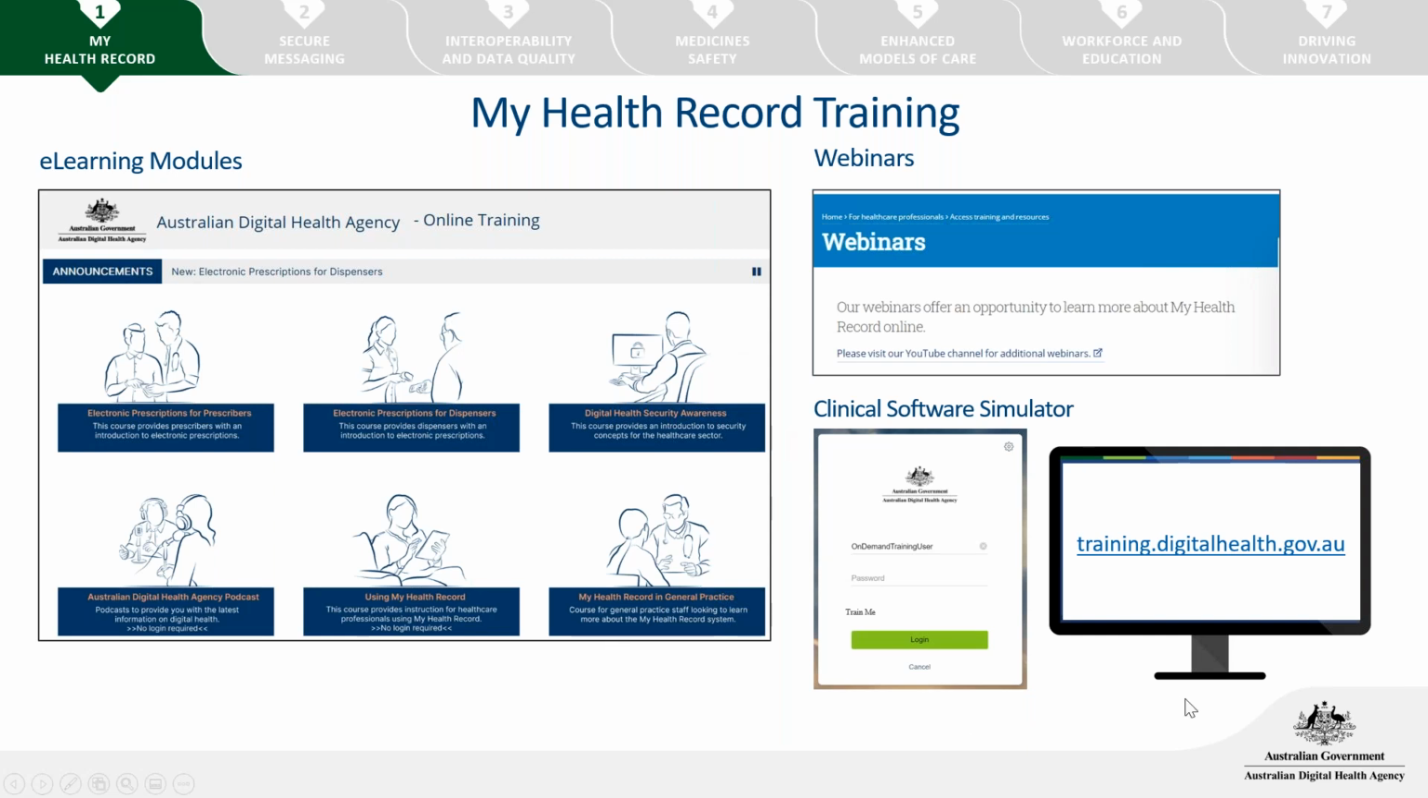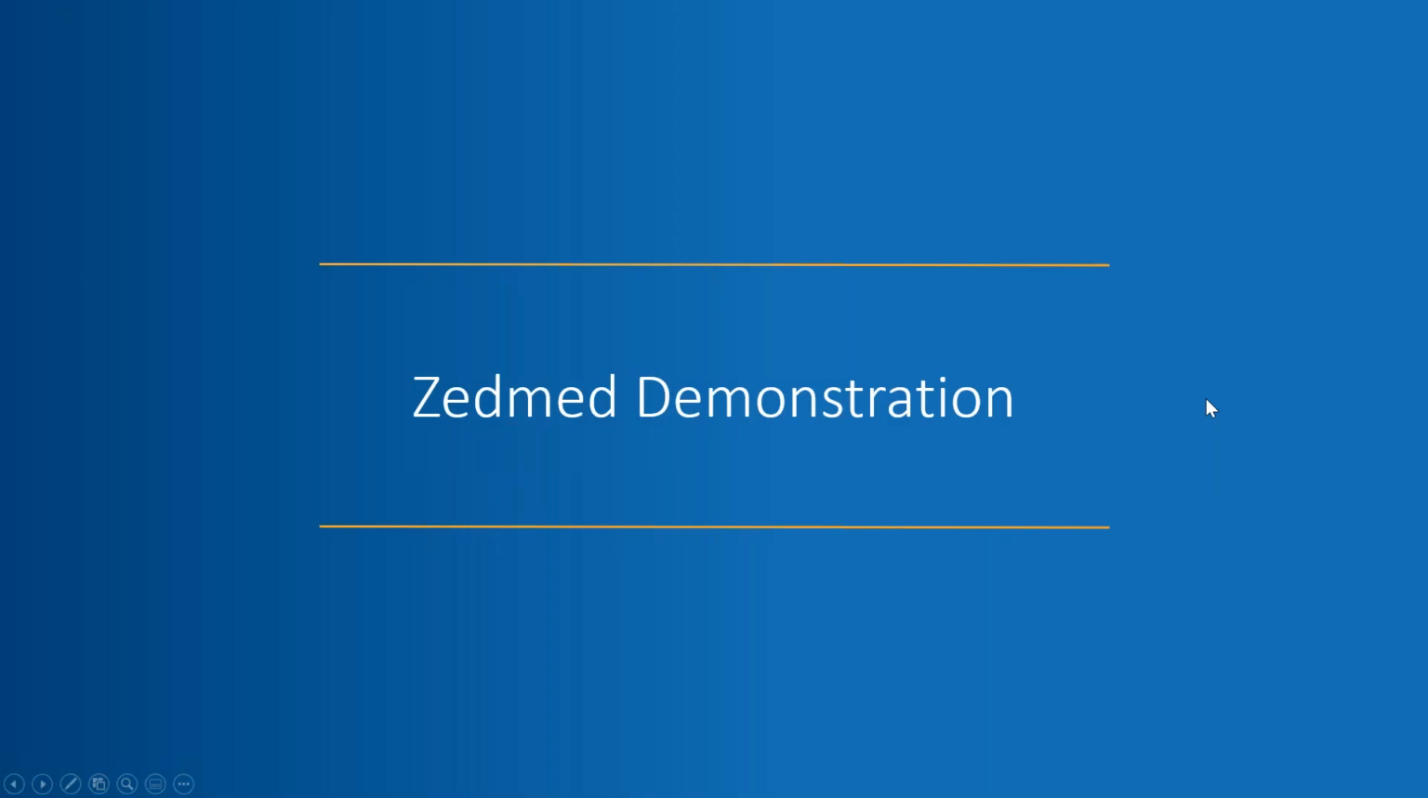We have step-by-step instructions available on our website, which is digitalhealth.gov.au. We've got a dedicated page for specialists. We have instructional materials for you to follow if you want step-by-step instructions for performing certain functions in your software.